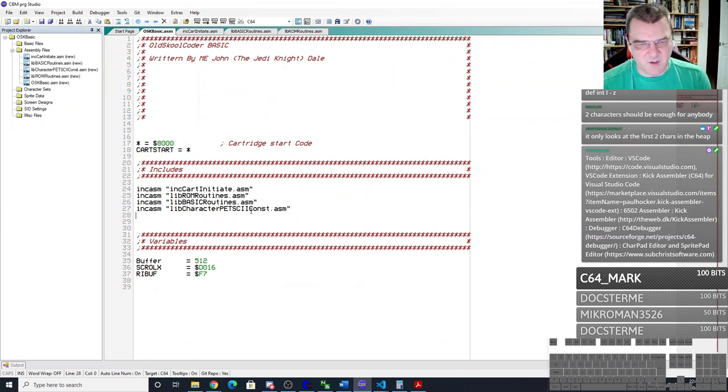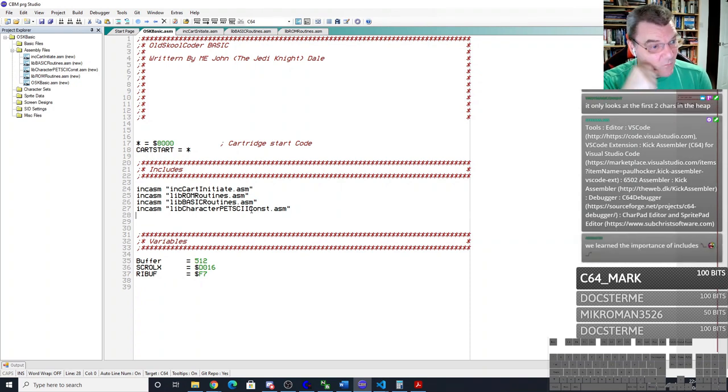You don't have to worry about raster lines and where the sprite is and collision detections and stuff like that. We are now worrying about where the code is in BASIC. We learn the importance of includes. Yes, got to remember, got to keep include in the file.